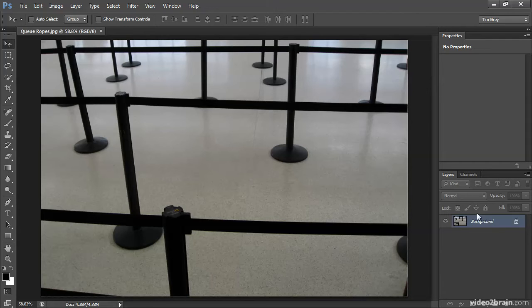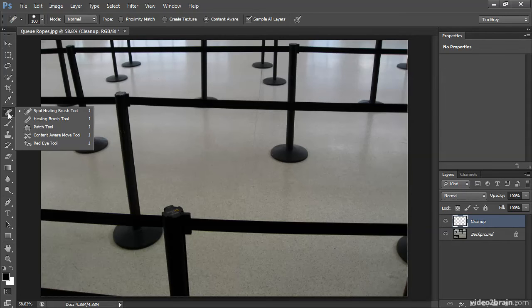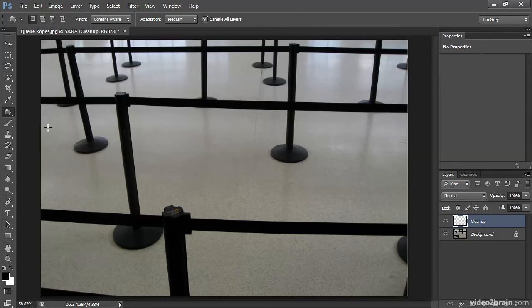I'll start off by creating a new layer. I'll click on the Create New Layer button at the bottom of the Layers panel, and then I'll double-click on the name for that layer and give it a new name. I'll just call it Cleanup in this case. And then I'm going to choose the Patch tool. That's found underneath the Spot Healing Brush tool on the toolbox. And so I'll click on the button for the Spot Healing Brush tool and then choose the Patch tool from the flyout menu.